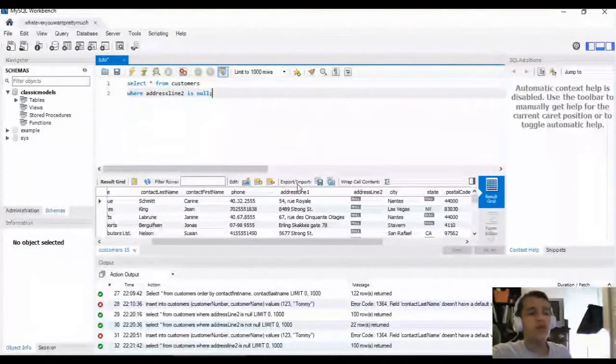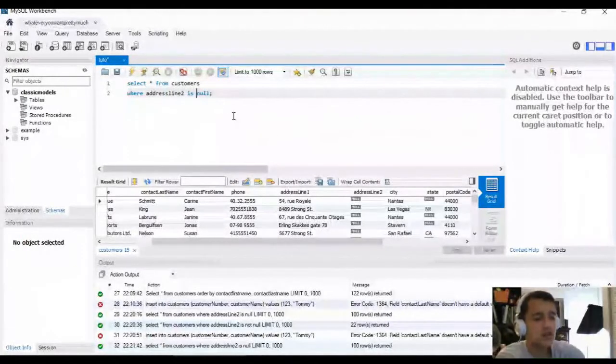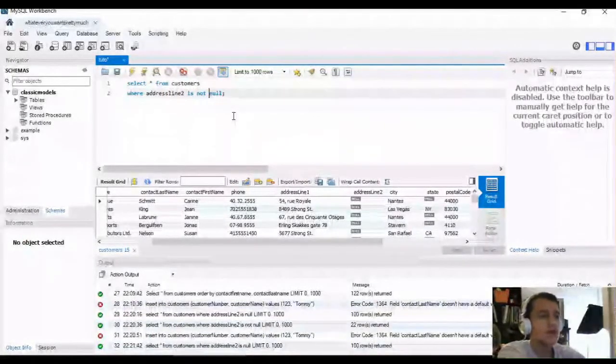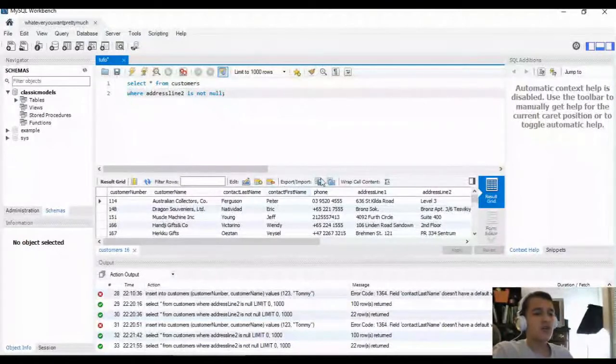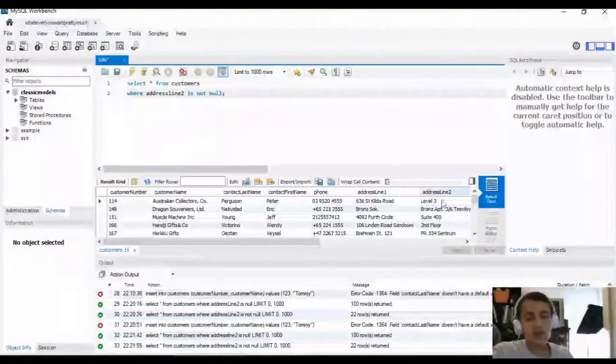Now let's say we only wanted to return rows that do have an address line 2. What we can do is instead of null, just use not null. And just like that, when we run the code, it'll only return rows that do have a second address line.